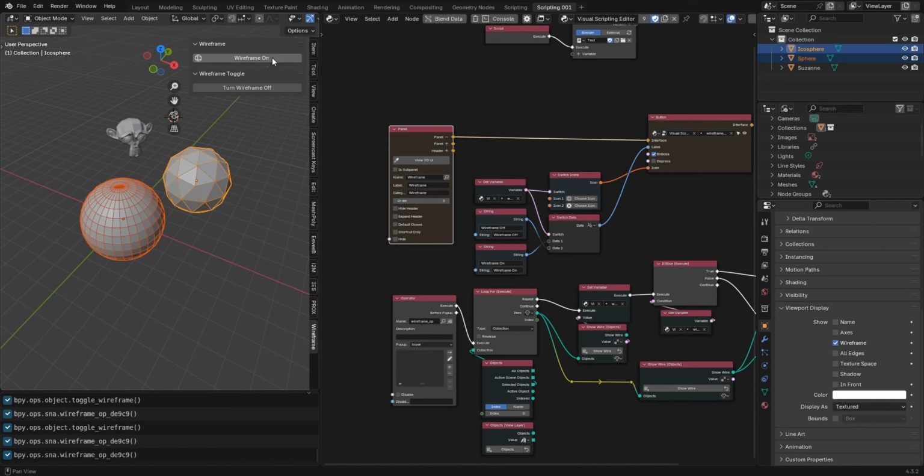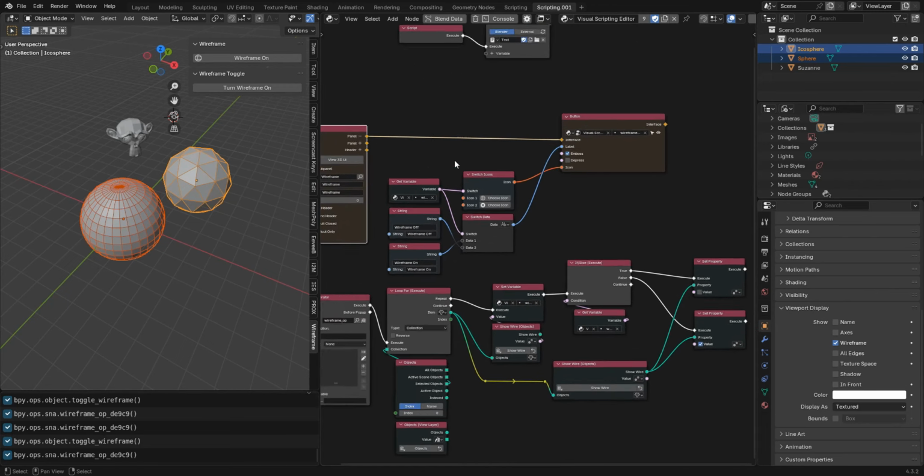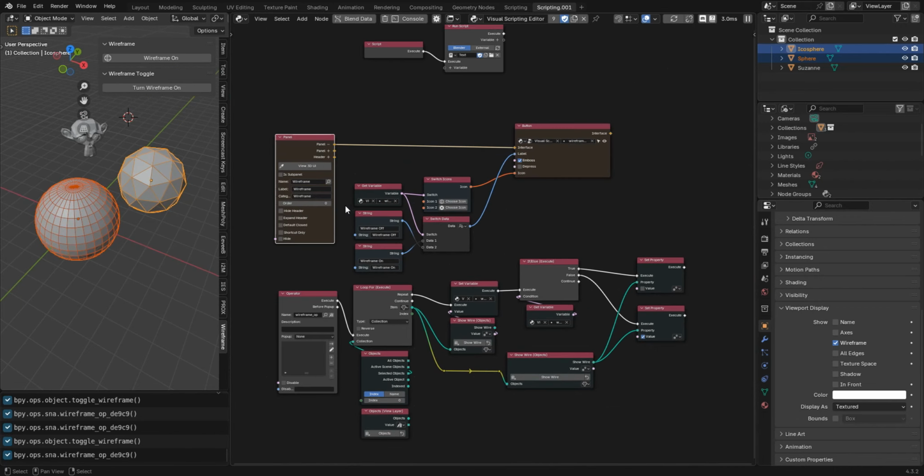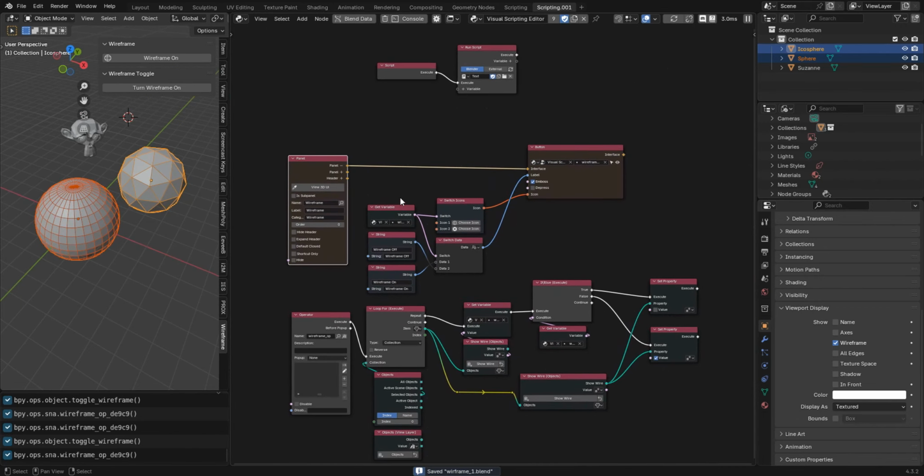In fact, I could put a timer on these and make them fight over each other and probably crash Blender, which would be really fun. And we may do that in a future tutorial. But till next time, there you go.